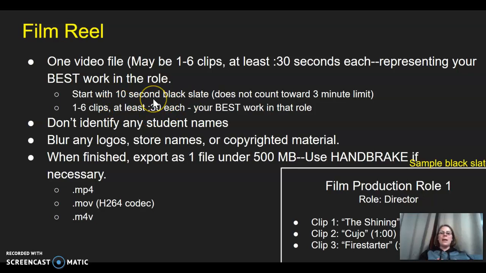So you want to start with a 10-second black slate. That should look like what is in this bottom corner here. So you're going to have a black slate. It's going to last 10 seconds, and you're going to include text on there. If you need help, I'll give you a tutorial on that, but it's pretty easy to add text. I think you guys know how to do it, okay? So it should look like that.